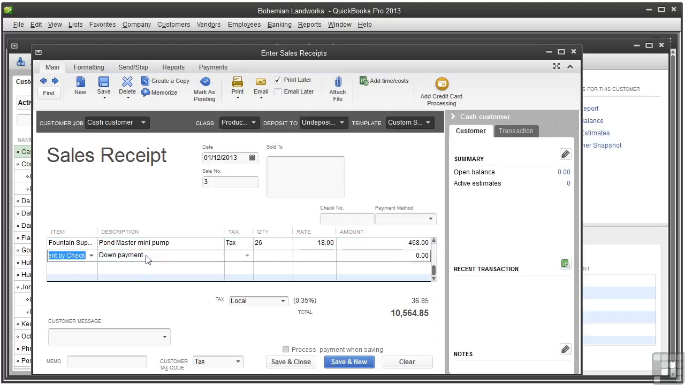And for this sales receipt, let's change the description to payment by check, since it wasn't really a down payment. And click in the amount column, and we'll type the total amount of all the checks we received. $6,489 and 24 cents.